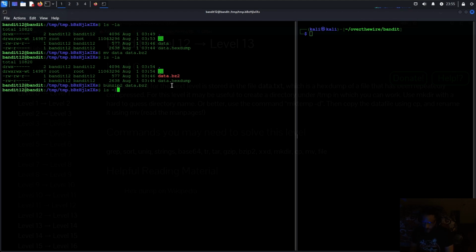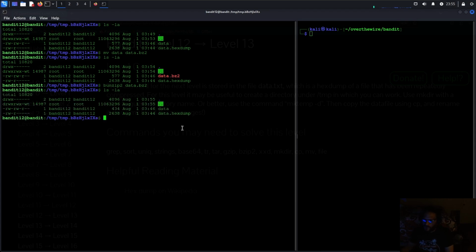ls -la. So we have data, and then we have data.hex dump. So let's just try to cat data. Okay, no such file or directory. Let's do file, and then data.